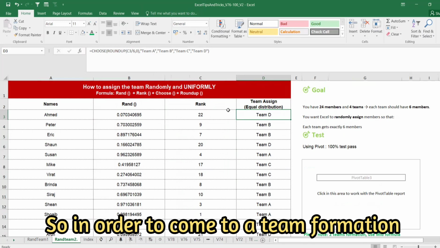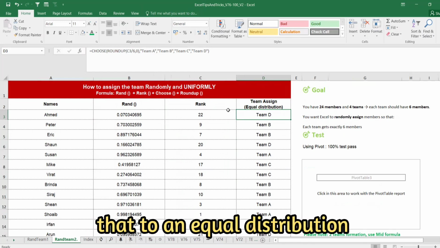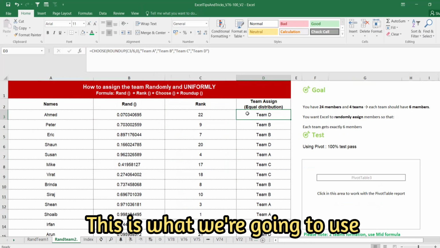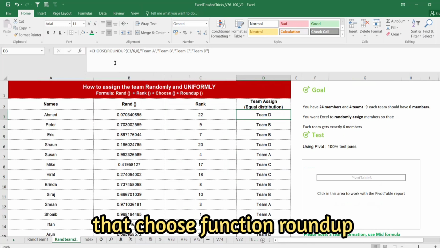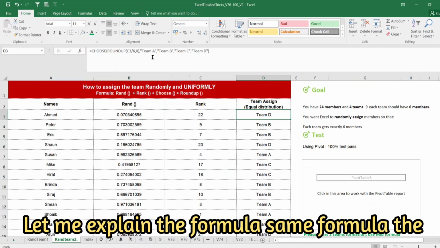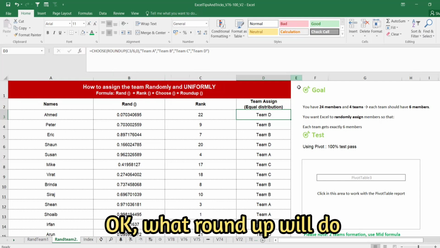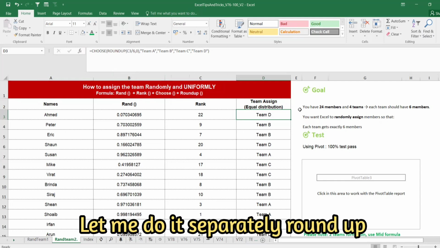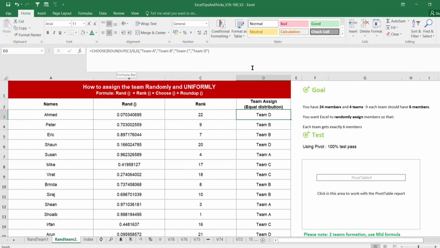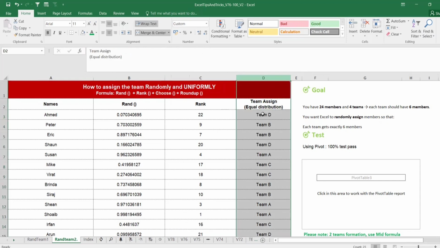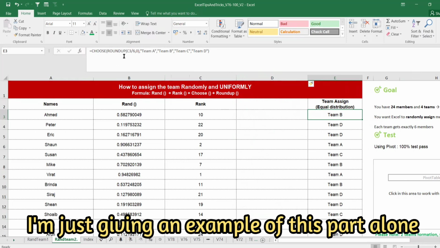So in order to come to a team formation with an equal distribution, this is what we are going to use: the choose function with round up. Let me explain the formula, the same formula we've used before. The only thing is here we are going to use round up. Let me do it separately. Round up, for example, I'm just giving an example of this part alone.